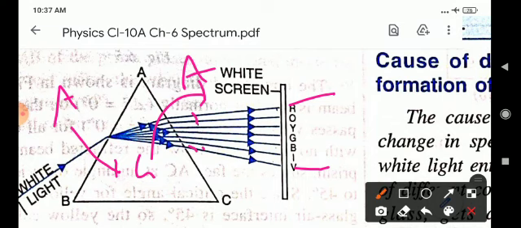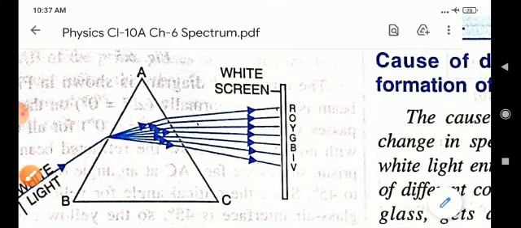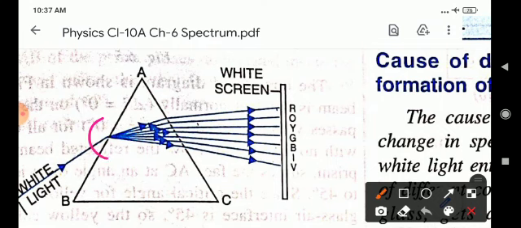Dispersion of white light occurs only at the first surface of the prism. Deviation of light rays occurs at both surfaces of the prism, this surface and this surface. The prism does not produce colors, but it only splits the various colors present in the light incident on it.